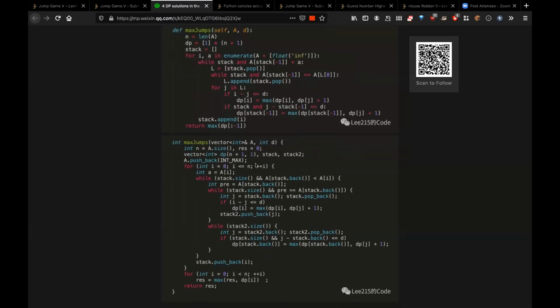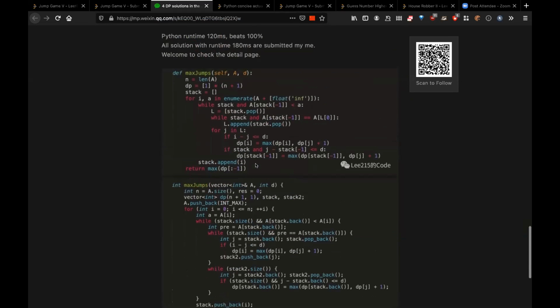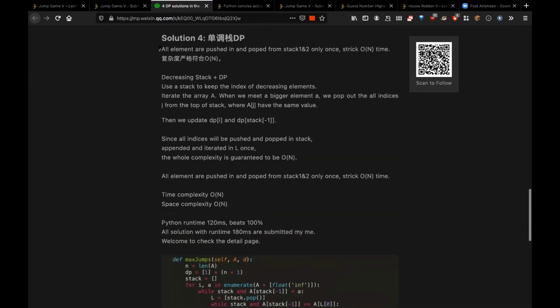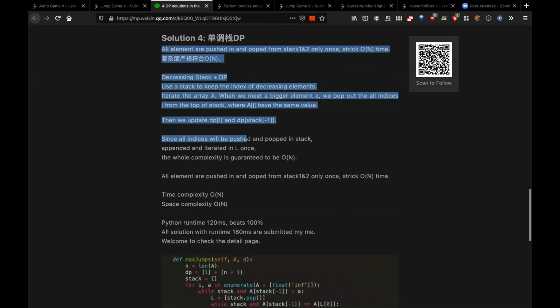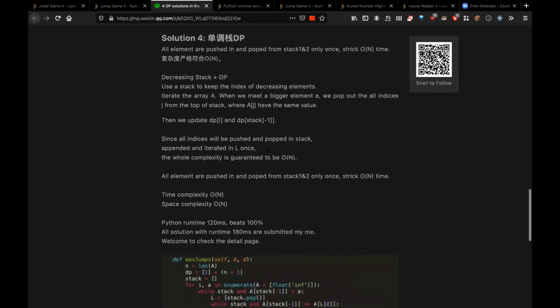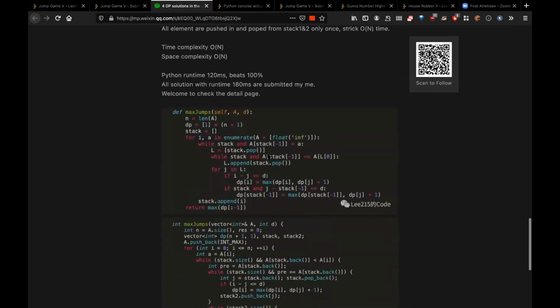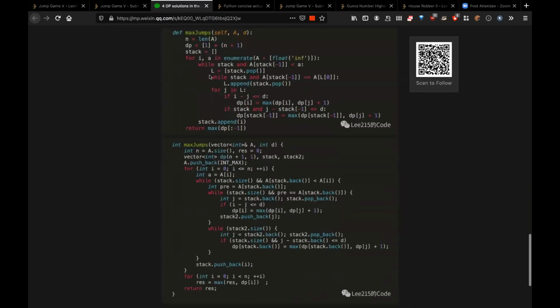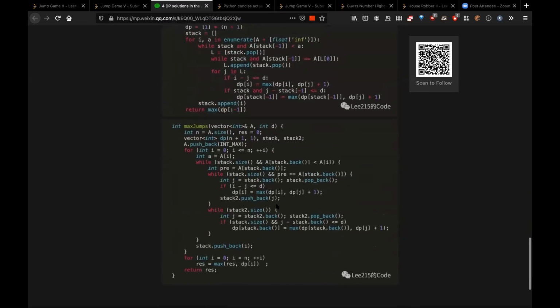Yeah. So they are saying decreasing stack, I mean the decreasing stack with O of n. Not sure actually. I didn't understand either the Python one or the C++ one. Oh, now he has actually converted it into C++. Yeah, he has written both actually. Oh, interesting.